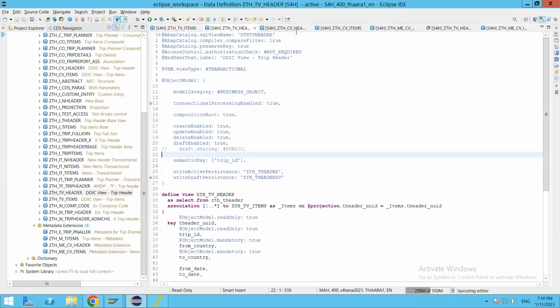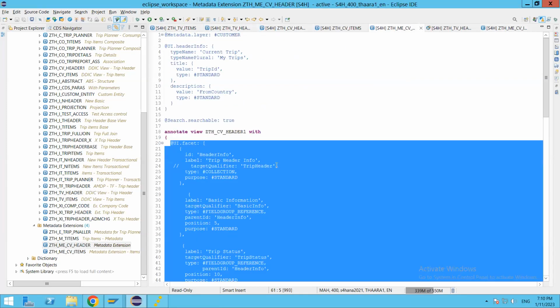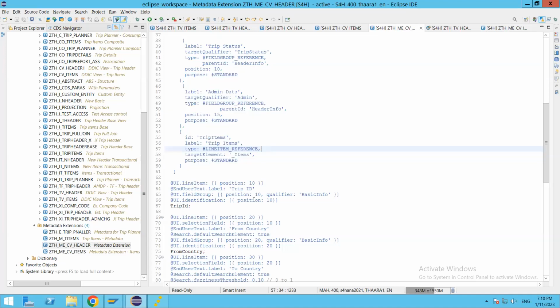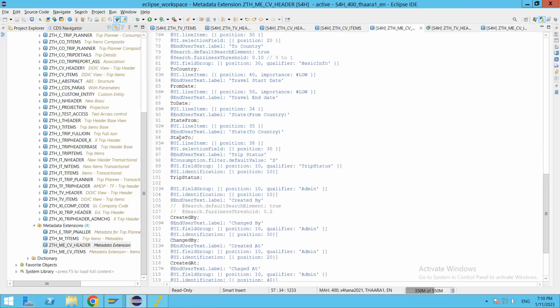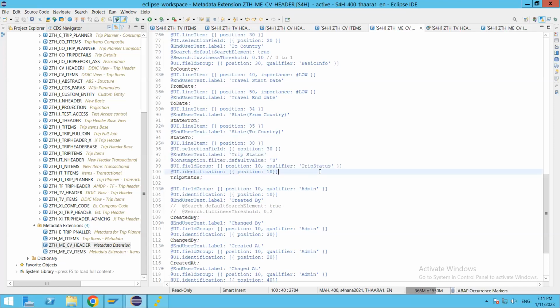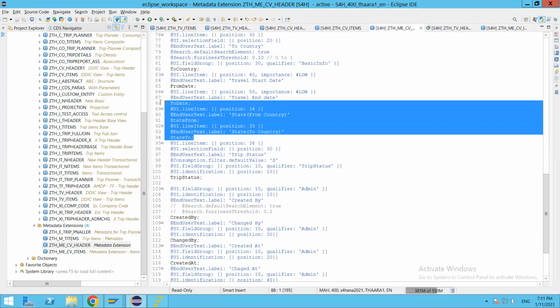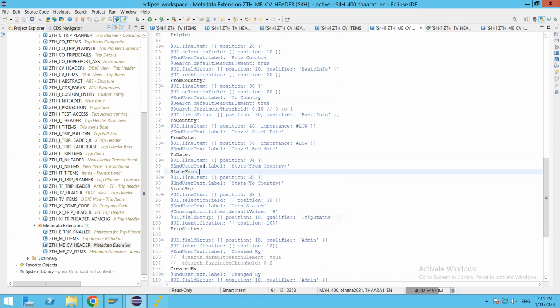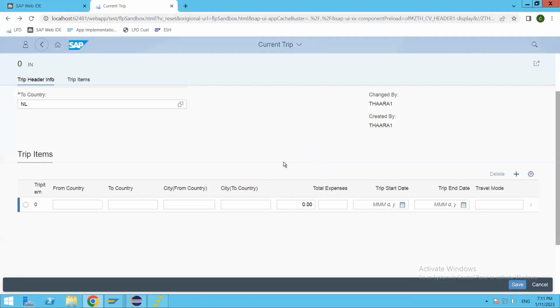So in our metadata extensions, if you see here, this is the header one, and we don't have any specific group for these states. And also, if you see here, we have not included them in any of the field groups: state to, state from, to date, from date, these are all not part of any field group. So that's the reason we are not able to see this information there, and you can try to add this information onto the screen.